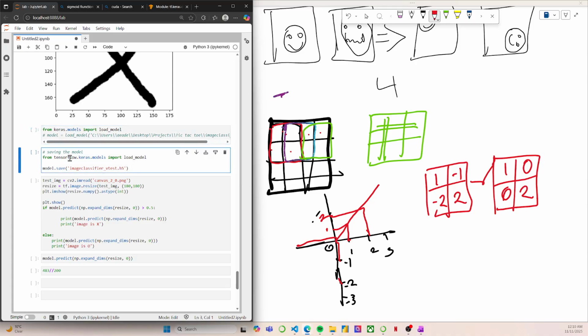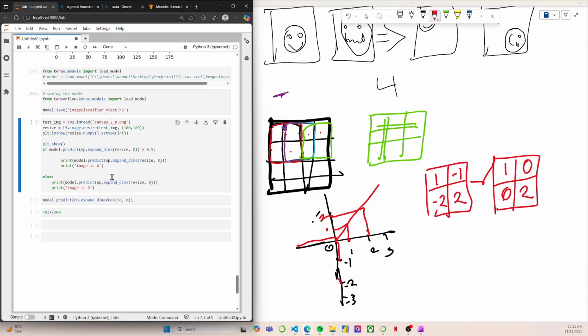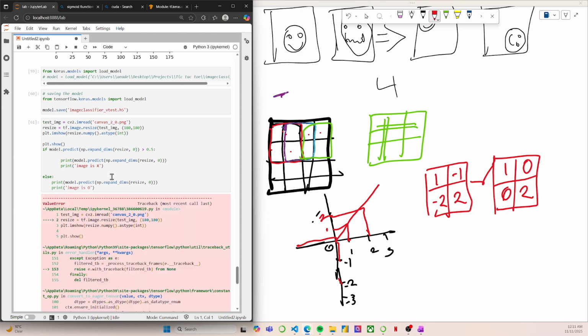Okay, so let's do this right here. And we'll save the model. So this helps us save the model right here. And hopefully this is correct. Don't take my word for it.